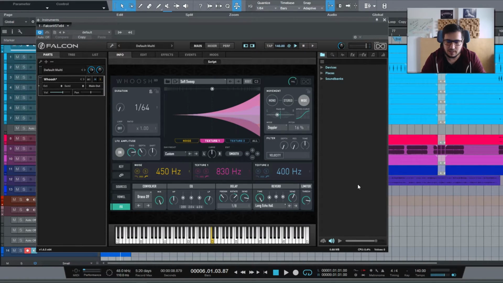Okay, so Whoosh is a library made by UVI that works inside Falcon or the UVI workstation. I have it in Falcon, and you can use it to create some really nice transitions for your beat breaks. First, let's go a bit through the interface.